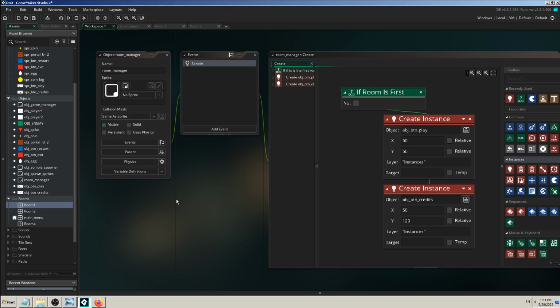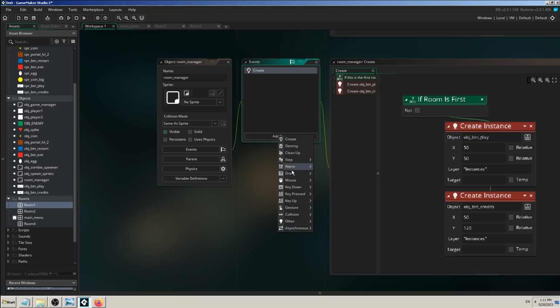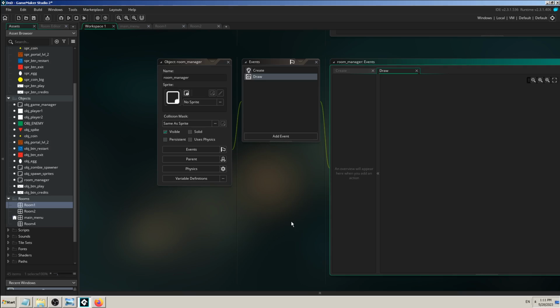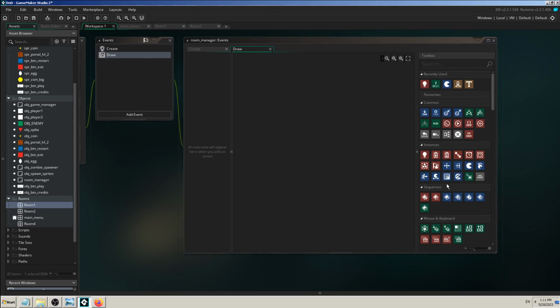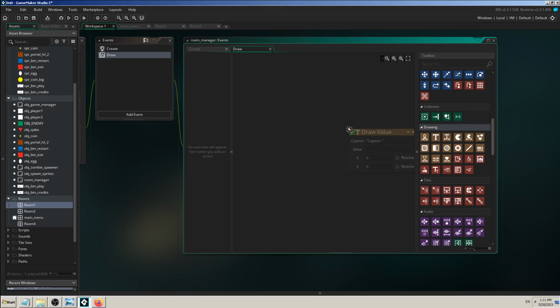To see that room index, the number of the room, it's easiest to do that with a draw event. We want to draw something on the screen to see that as text, so I will use add event, draw, and then pick draw value. I have to scroll down to find draw self, draw value. Maybe we will need draw self later.